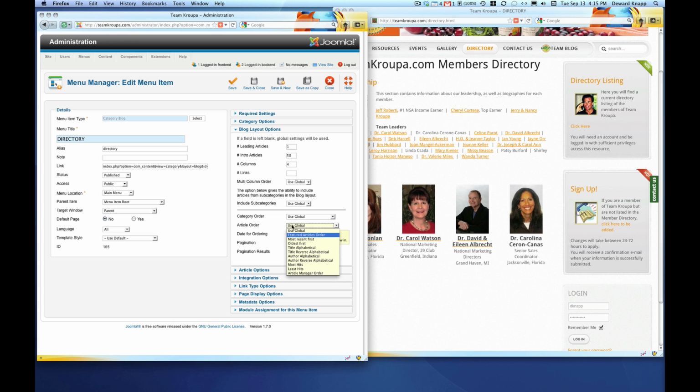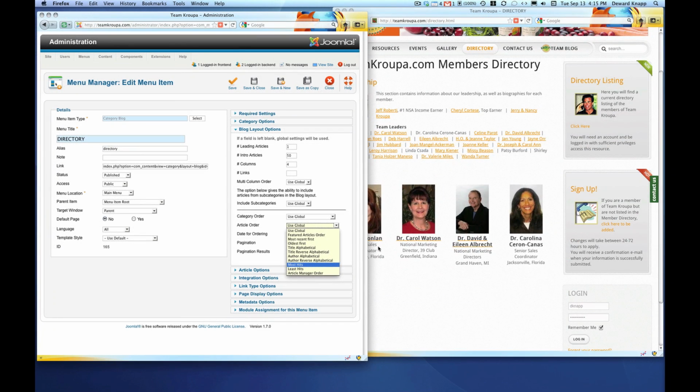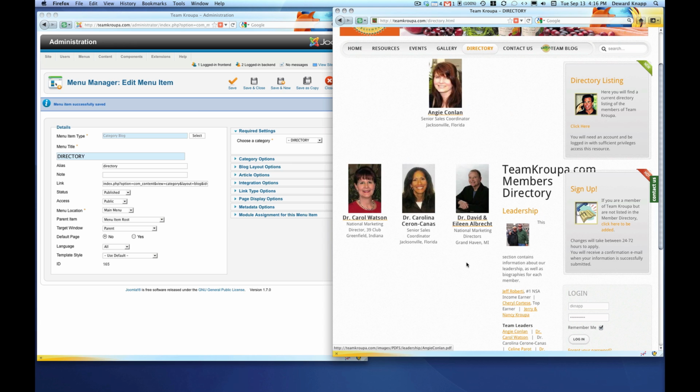Article order, this is where we want to change these articles. Each person over here has their own article, and that has resulted in four columns, and we only have one row right now. So let's change this so that our article manager order overrides the system for the global settings. All right, so let's save that in Joomla. Now we go back to the front and reload, and we should see some changes.